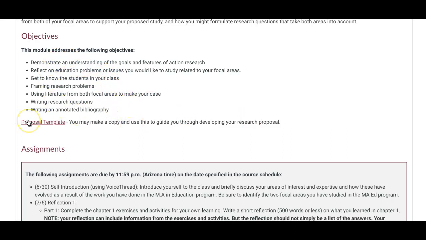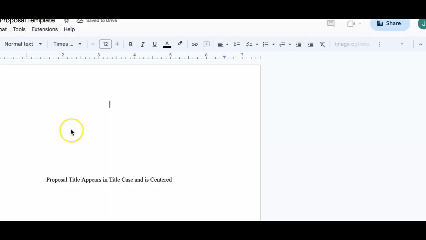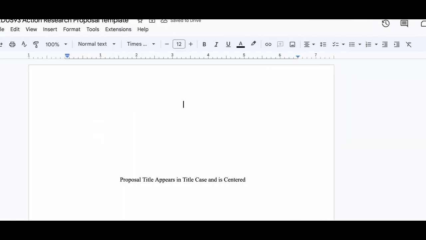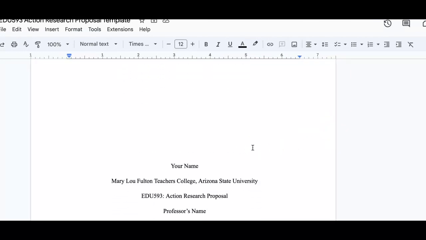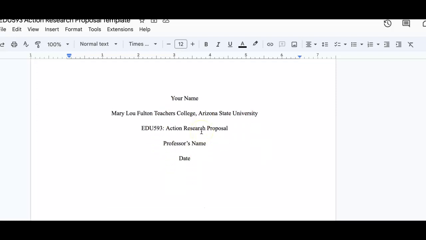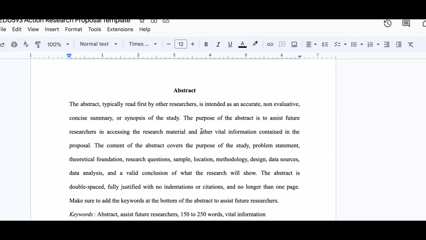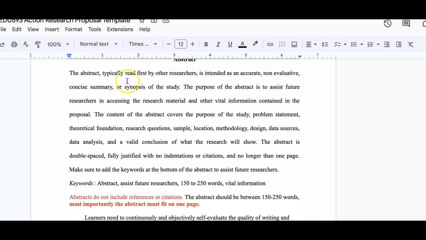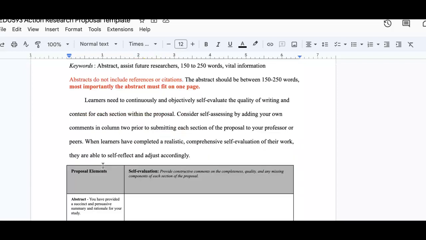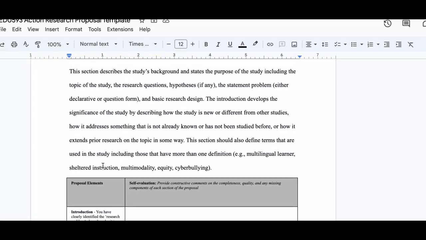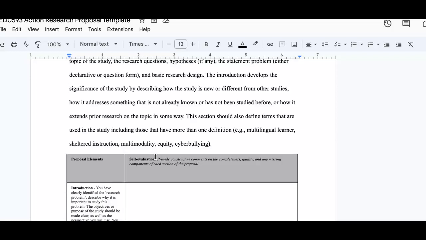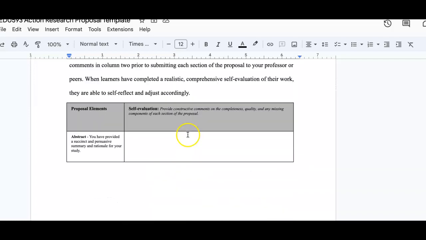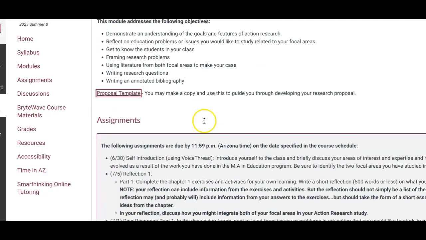There is a proposal template linked here that you can make a copy of that will help guide you throughout this course. So it provides, based on the book, there's a proposal title. This is where you would put your name and personal information, the date, and then there is a little description about all the different components of the paper, and this is all based on the book. So if this is helpful to you, please feel free to use this to help guide your proposal development.